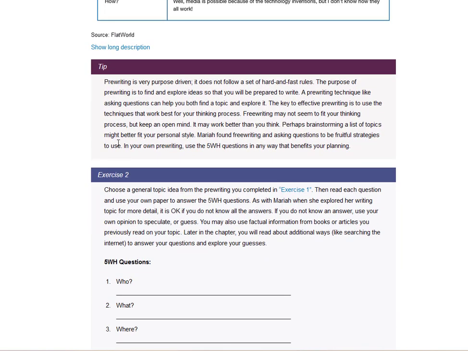Pre-writing is very purpose-driven. It does not follow a set of hard and fast rules. The purpose of pre-writing is to find and explore ideas so that you will be prepared to write. A pre-writing technique like asking questions can help you both find a topic and explore it. The key to effective pre-writing is to use techniques that work best for your thinking process.